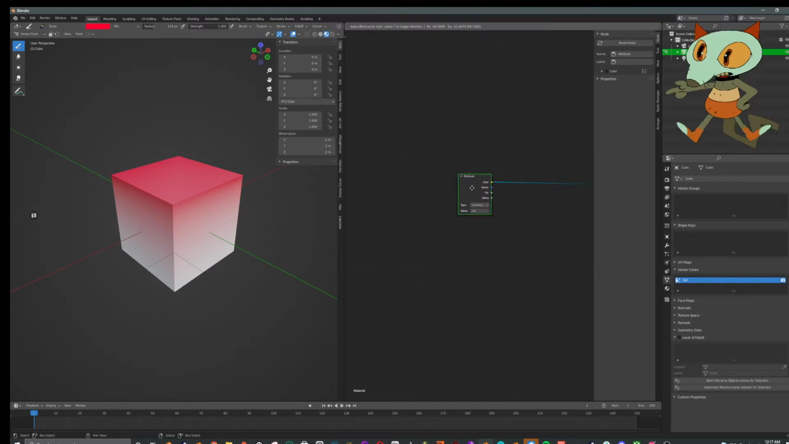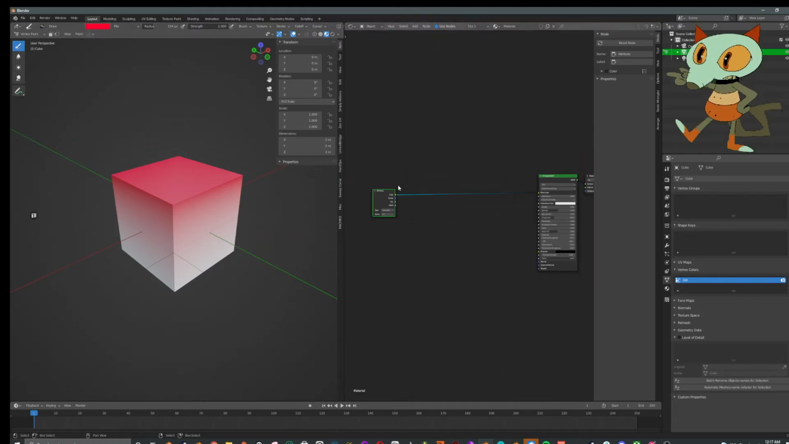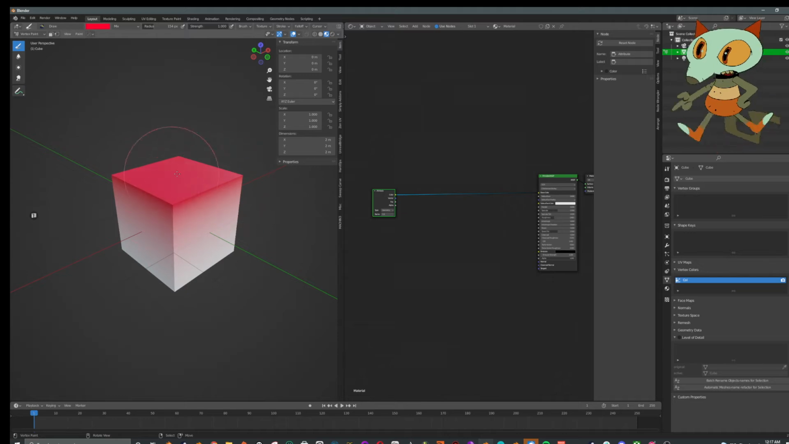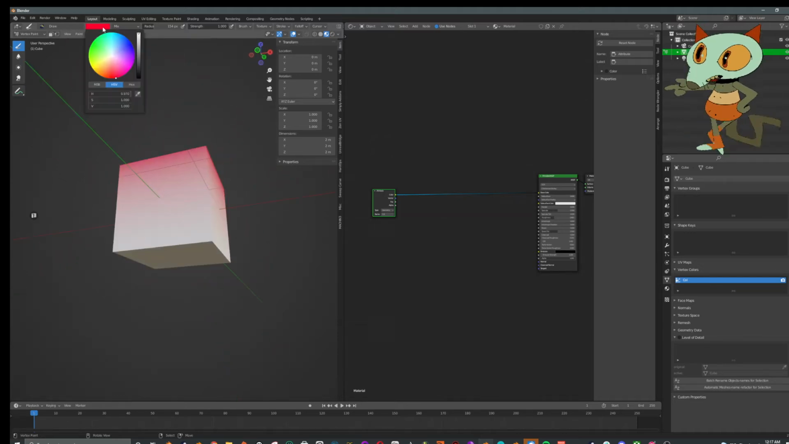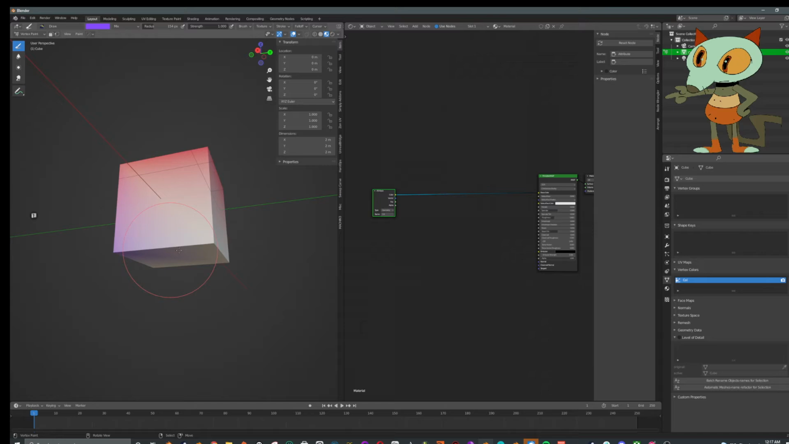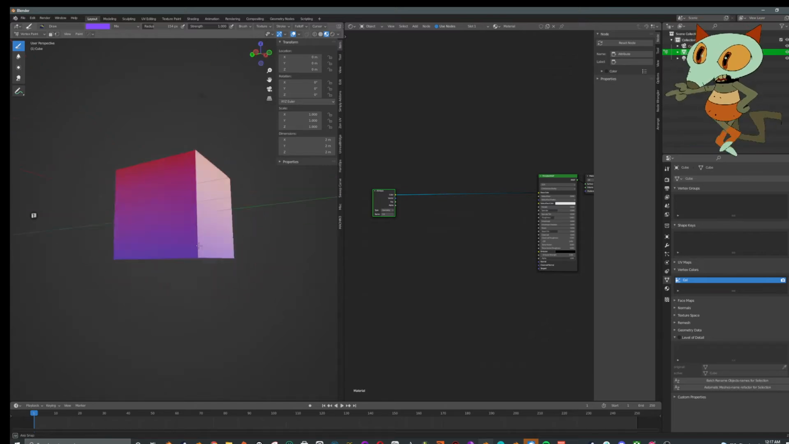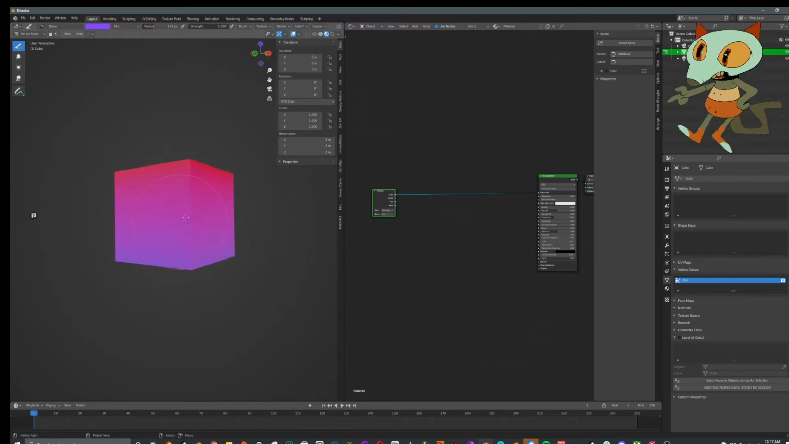Okay, so we have this. This is just the basis of what we're going to be doing here. So I'm just going to paint this red or this pinkish color. It doesn't really matter what color we paint this as a demonstration purpose.